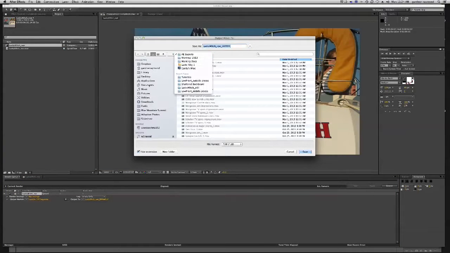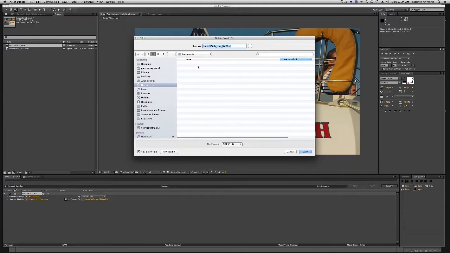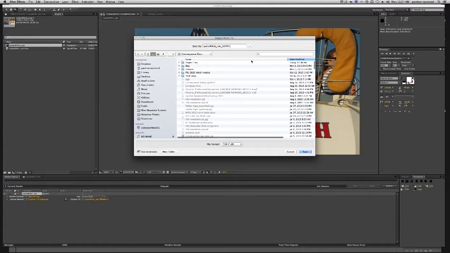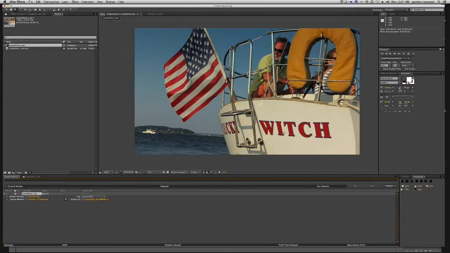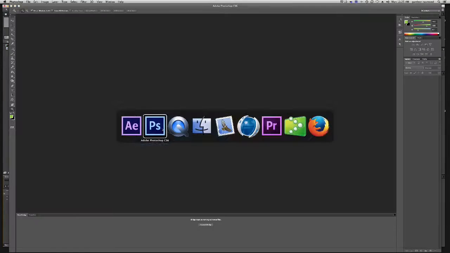Okay, I'm going to set the place to export it to. I'm going to go to my documents, my tutorials folder, and I've actually already exported a still here from earlier, but I'll export another one here. Save it. And now we're good to go. So we've got to render that real quick. Now it's done. Now let's go to Photoshop.